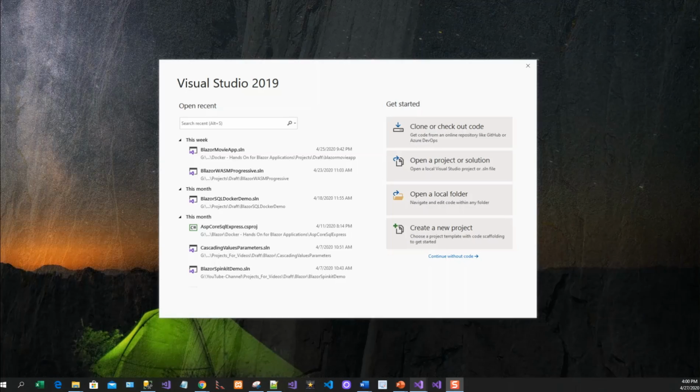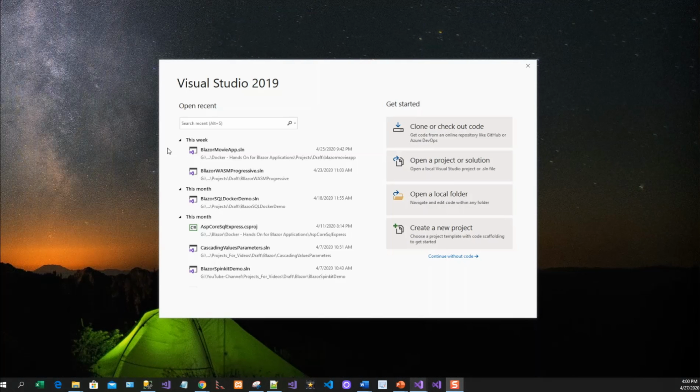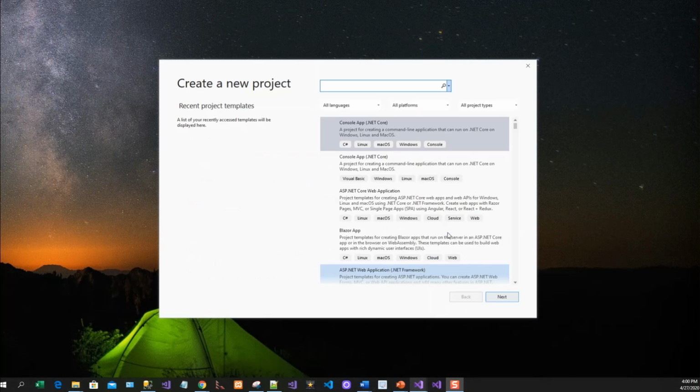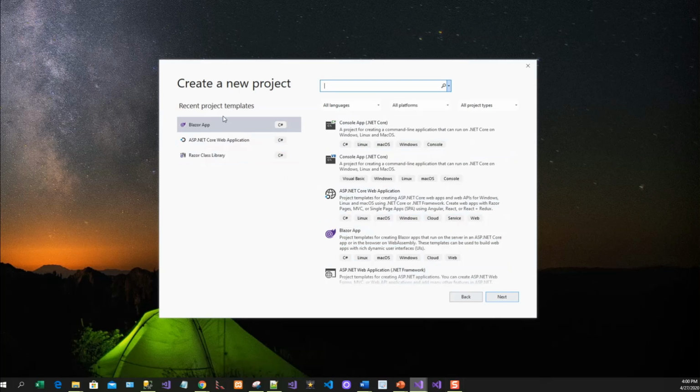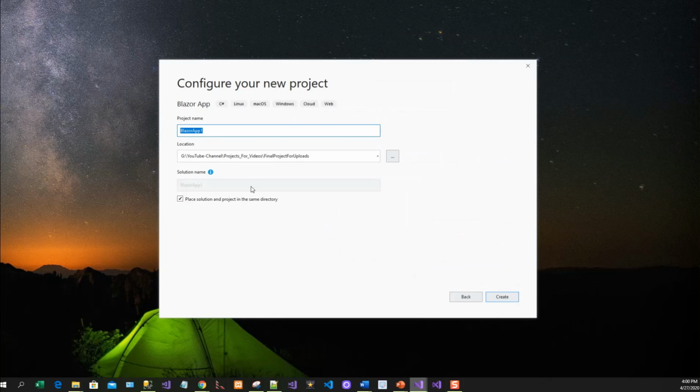Let's get back to Visual Studio 2019 again, and I will click on Create a new project. One of my recent project templates was Blazor, which is what I want. Then click on Next and give it a name like SQL Docker test or something like that. Okay, and click on Create. That will take me to another window in a sec.